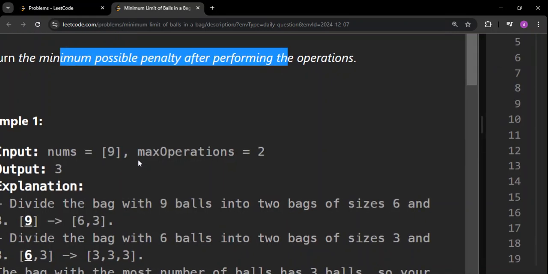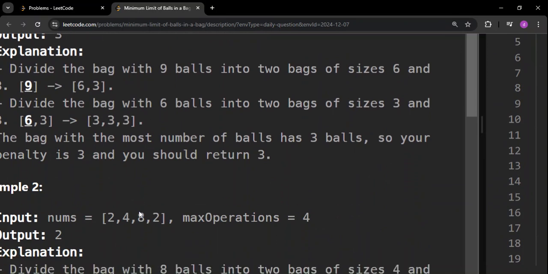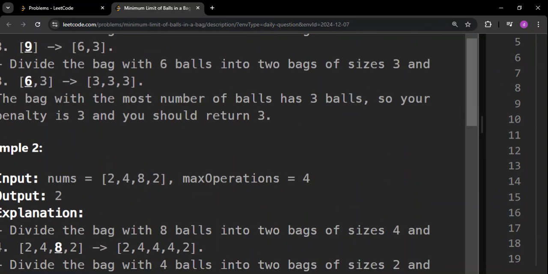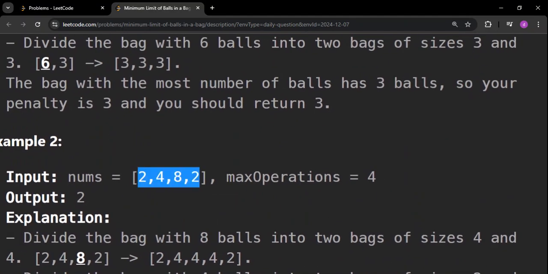So the idea is very simple. We have to minimize the max number of balls present in any of the bags. For example, in this question, this is going to contribute to the answer. Why? Because 8 is the maximum number of balls present in any bag in this particular input. So this will be the answer if we don't apply any operation, but we can apply certain operations, so we'll have to apply those operations and reduce it in such a way that we get the answer finally.